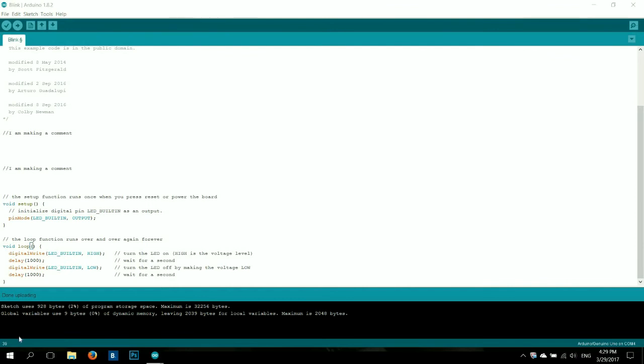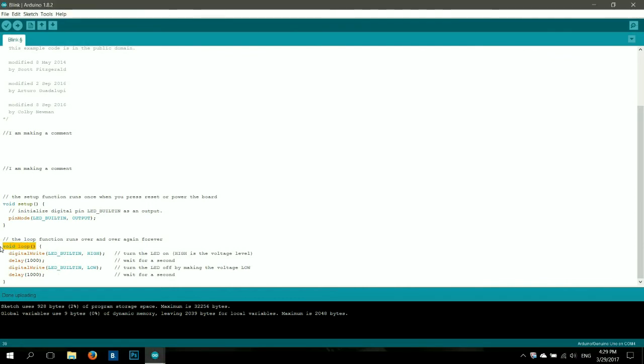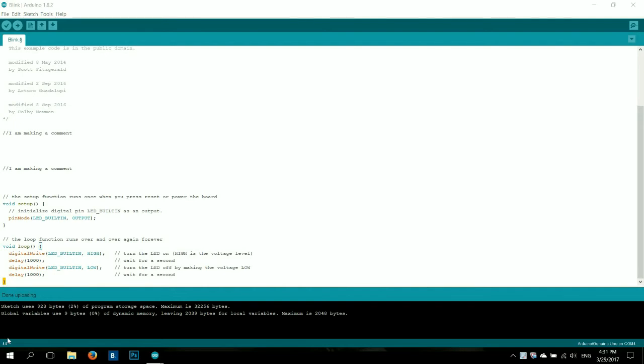Last but not least is the loop function. It starts with the void loop line and includes everything contained in the curly braces as before. With one difference, it repeats forever. In fact, this is a place where you put all the code that will be continuously working. This is where the brain of your project is.